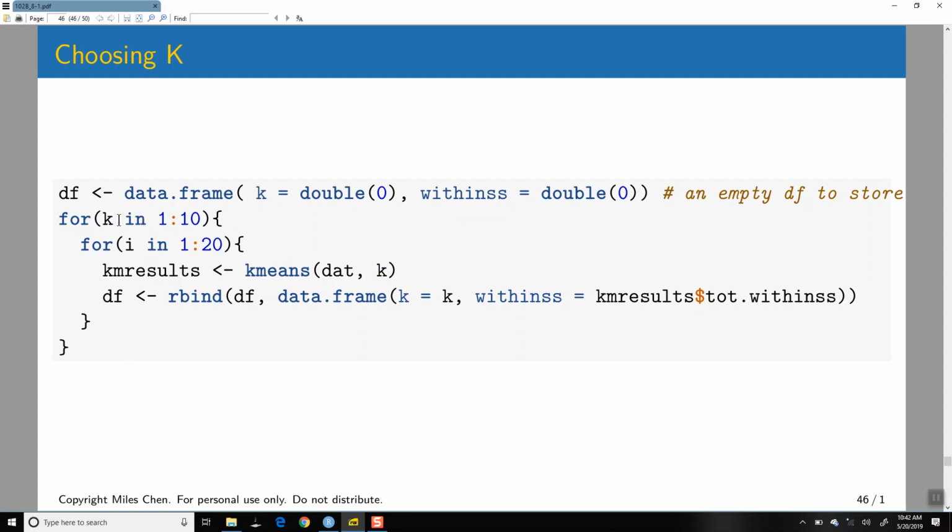So I'm going to run k for k equals 1, 2, 3, up to 10 clusters, and for each of those, I'm going to run the k-means algorithm 20 times. So I'm going to run k-means 200 total times, and each time I run it, I'm going to split the data up into k clusters. I'm going to split it into 1 cluster 20 times, 2 clusters 20 times, 3 clusters 20 times, 4 clusters 20 times, and each time I'm going to append what my k was and what the resulting within sum of squares, kind of my residual sum of squares, was at the end of it.